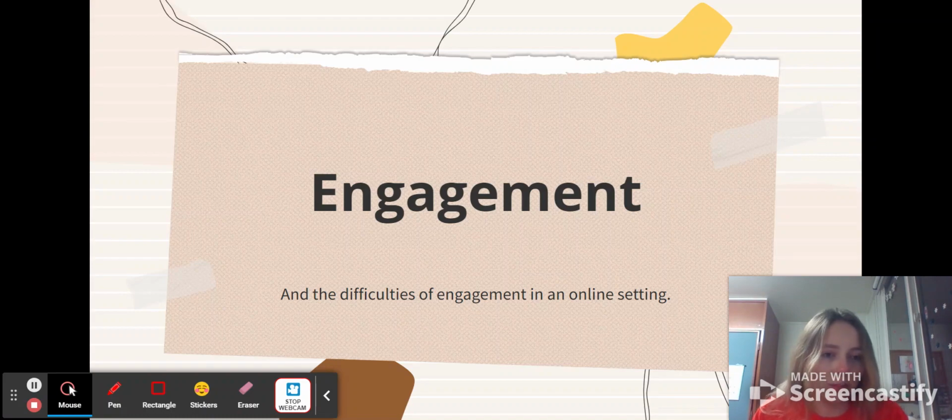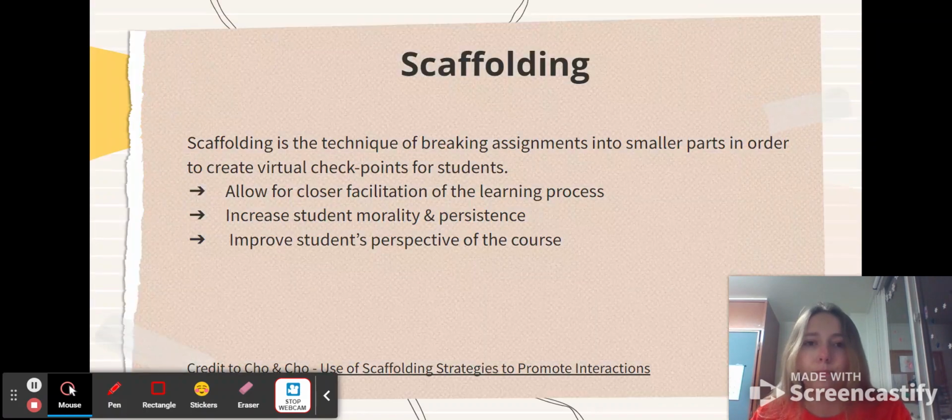Having a lack of engagement in a class is a problem because even if students are getting the grades that they want, they're not getting the knowledge and they're not connecting the concepts, which is the entire point of the class. So one technique that you can use in order to increase engagement with students is the use of scaffolding.